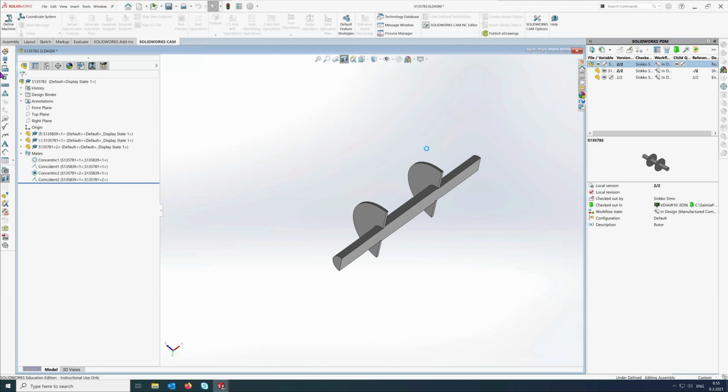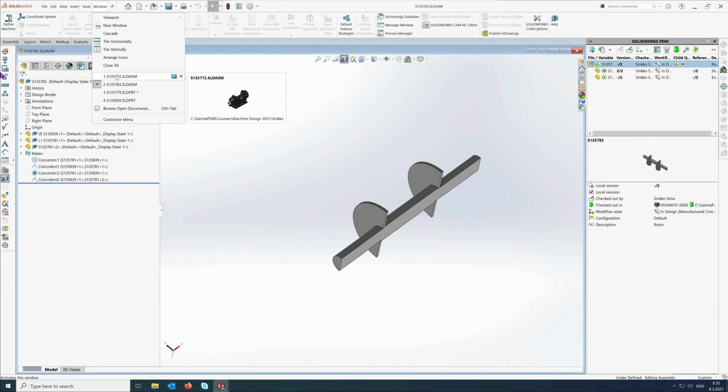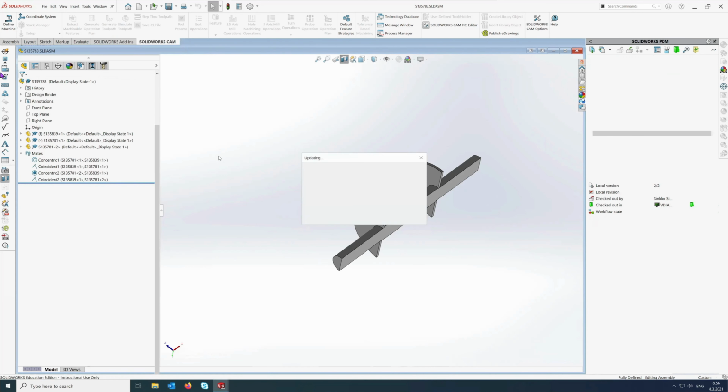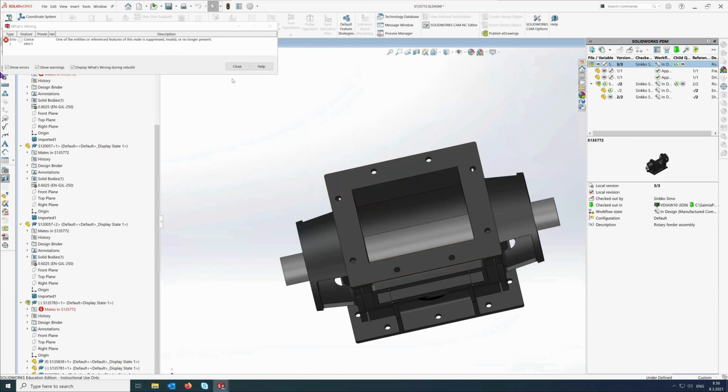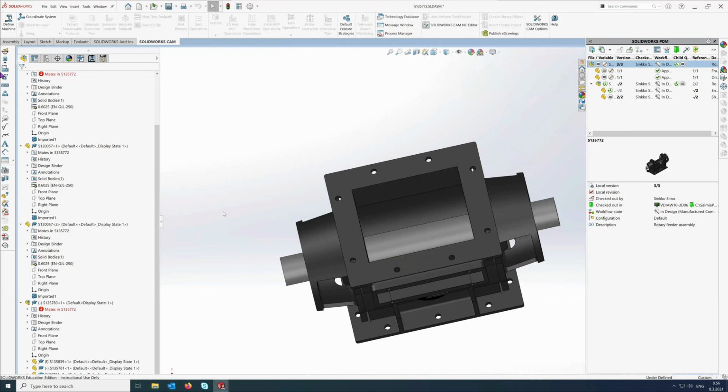So let's see what problems I have in a main assembly now. Because I changed the shaft, it might be that also here I face some problems. Yes. A concentric mate.